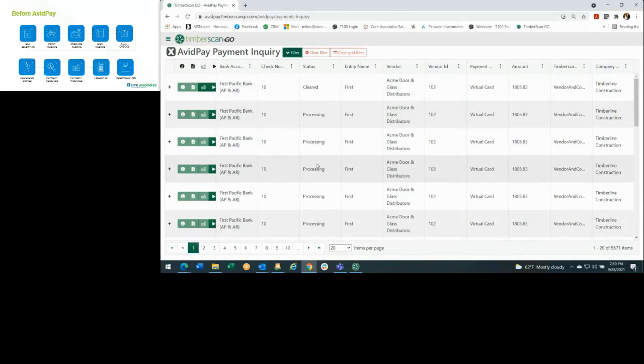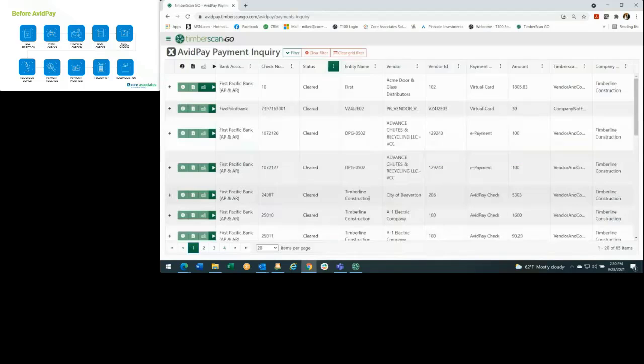It tells me what the current status is, entity, vendor, vendor ID, how they were paid, what the dollar amount is. I've got all of my information available to me on the screen. And what I can do is let's just create a filter. And let's say that I want to do everything that's cleared. So we'll just look at the cleared transactions for right now. And you see the options here.